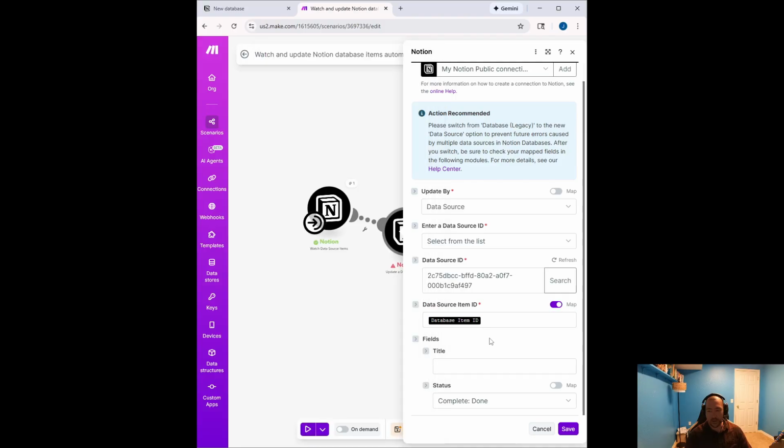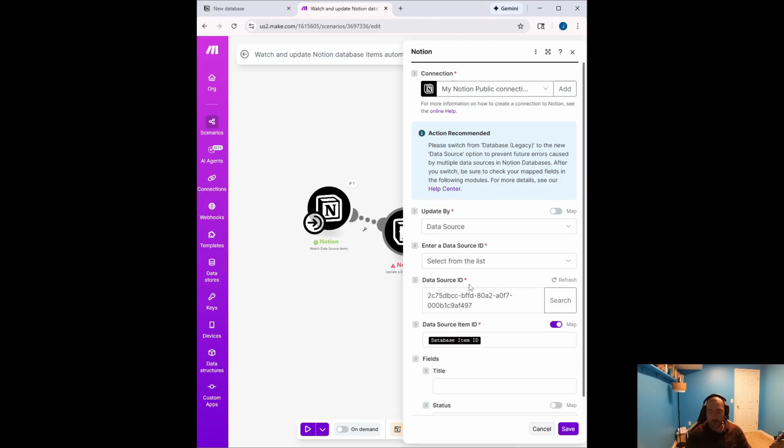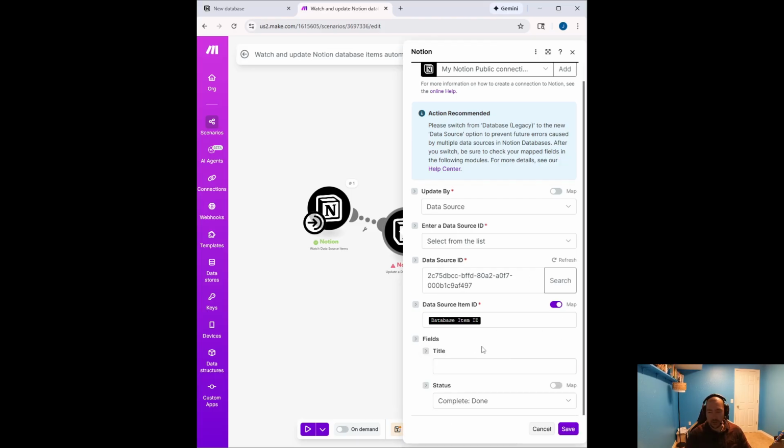It's going to add that in here. And you can see, if you expand your fields item here, you'll see that it has our title field and our status field. If you go ahead and use the drop down for status field, you can see that you can select whatever you want here. This is what it's going to update our status field to when we run the scenario. So I'll just go ahead and select done, give that a save.